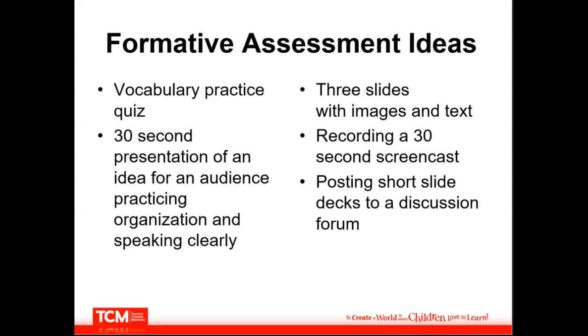I may have students create a very brief 30-second screencast just to practice doing it and uploading it. Lastly, I may take that slide deck that they created earlier and use that as the screencast, and then also have them practice posting those slide decks to a discussion forum. These very small pieces along the way enable students to practice the skills they need and enable me to see where they may be struggling so that I can then go back and reteach and further support students in their progress.